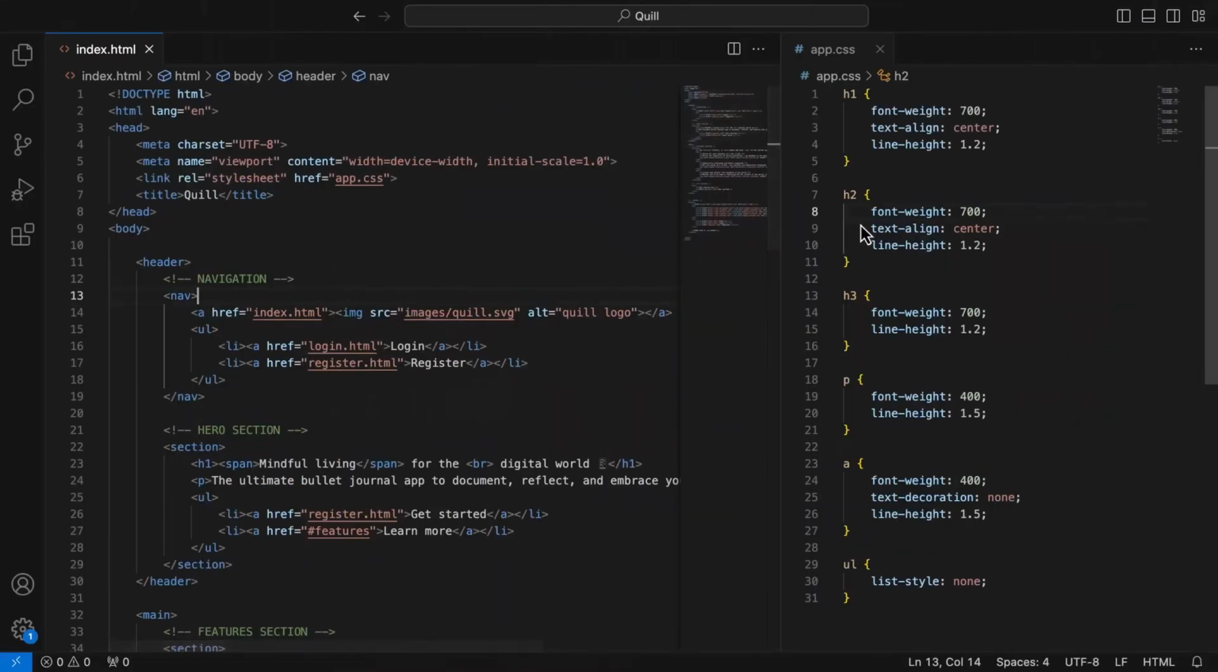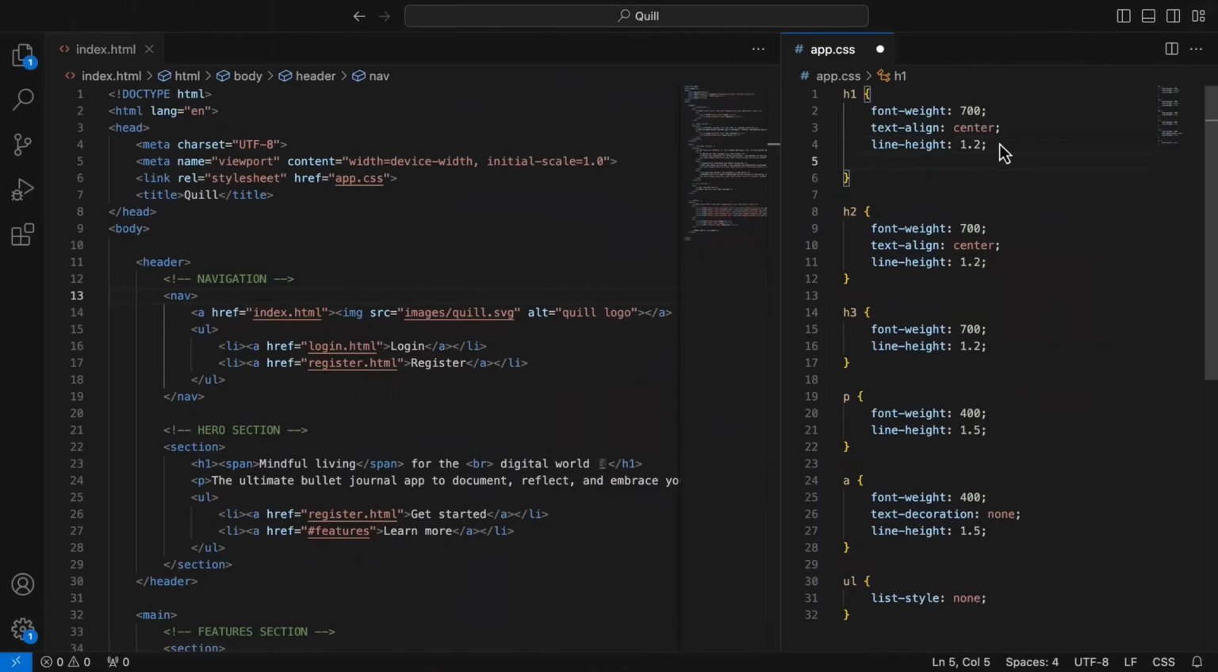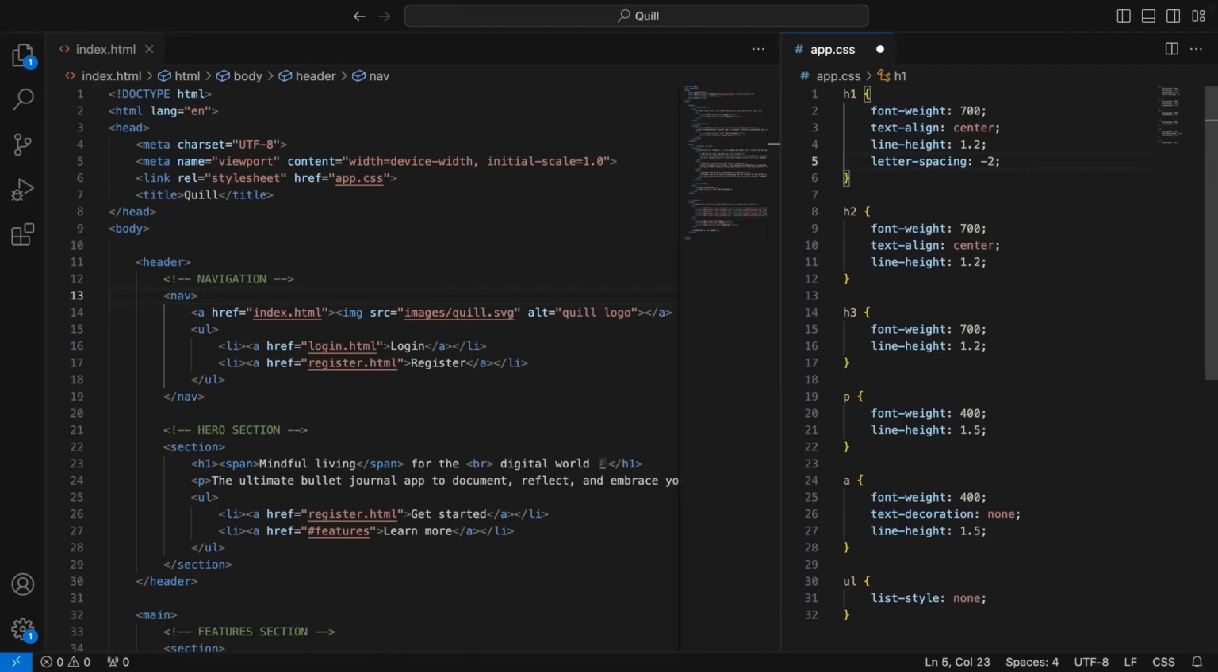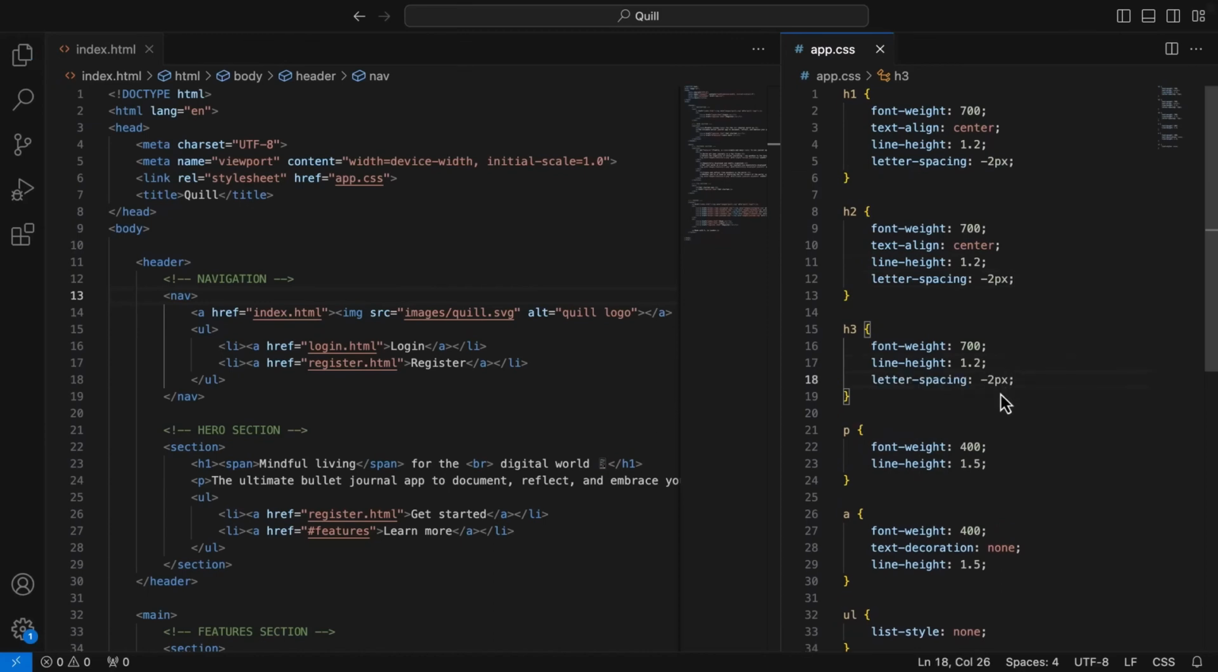So I'm back inside our project. In the app.css file, in the h1, I'm going to go grab the letter spacing property, and I'm going to set the value to -2 pixels. I'm then going to copy and paste this for heading 2 and heading 3. So let's check this out in the browser.